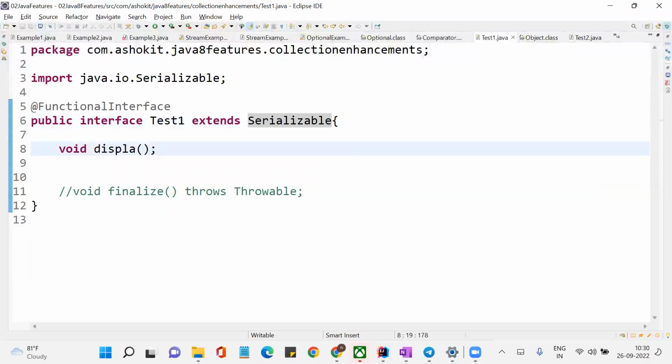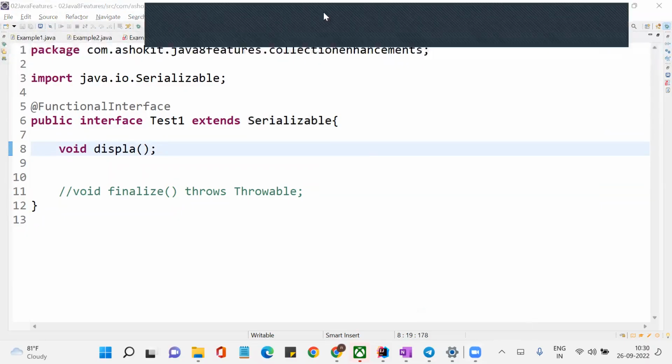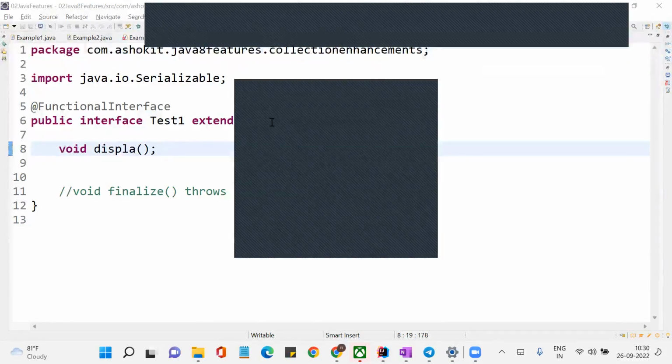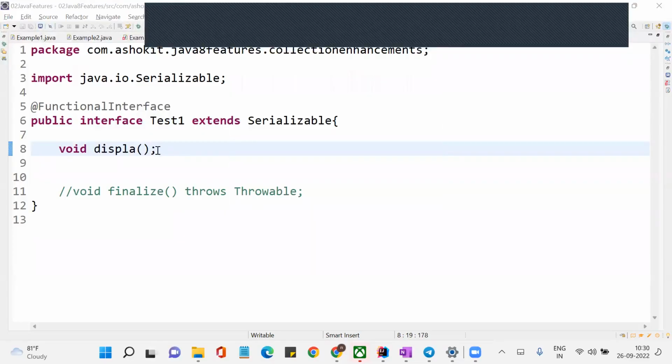Only one abstract method will be present at all, whether it's inheritance or single, you should have only one abstract method. Now instead of Serializable, if I am extending test 2, already test 2 is having one abstract method. If you are declaring one more abstract method, what is the count of abstract methods in test 1? Two. So it is not a functional interface.